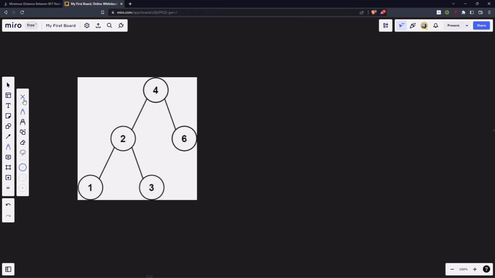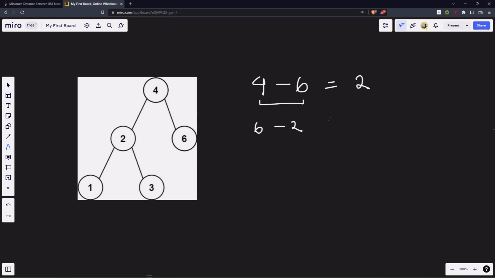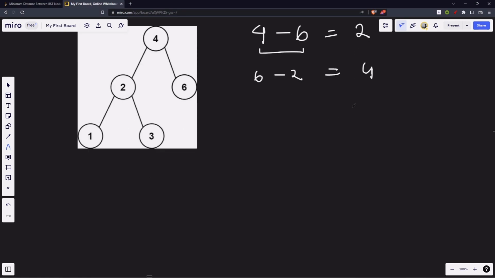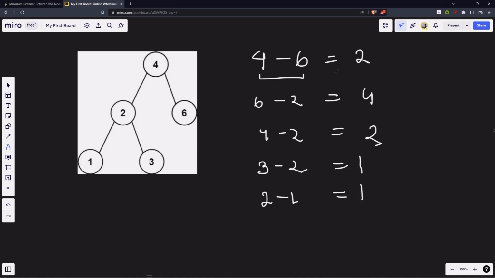See, this is our tree. Let's take a pair 4 and 6. The absolute difference is 2. We are taking the absolute difference, the distance, okay, that is 2. 6 minus 2 is 4. 4 minus 2 is 2. 3 minus 2 is 1. 2 minus 1 is 1. So out of all of these, 1 is the minimum, right? So this is our answer.